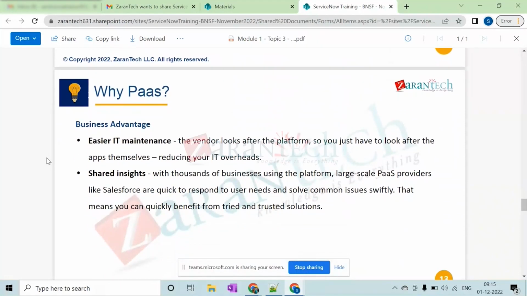Now, why do we need to use PaaS? What are the business advantages? First of all, it is easier for IT maintenance. Many times it would be present on the cloud, but if it is not on the cloud, you can get on-site help also. Either you need to go to the office to check, or you need to check why the application is not working, that is the first point. And the second point, if anything needs to be done on the developer end, he can do it independently.